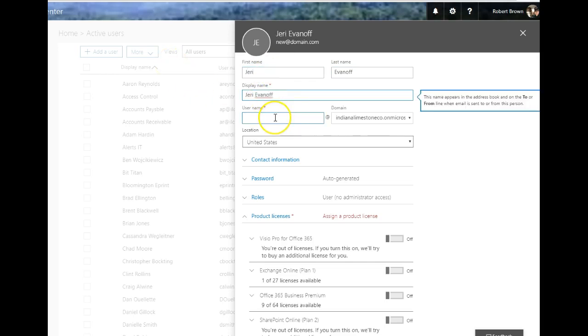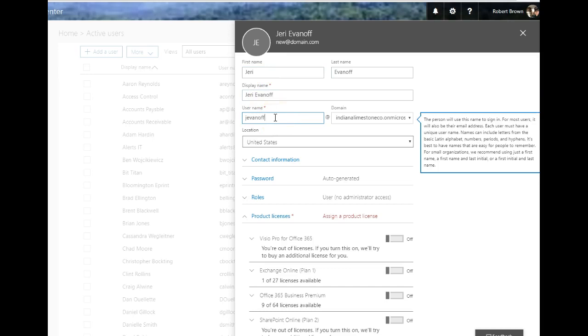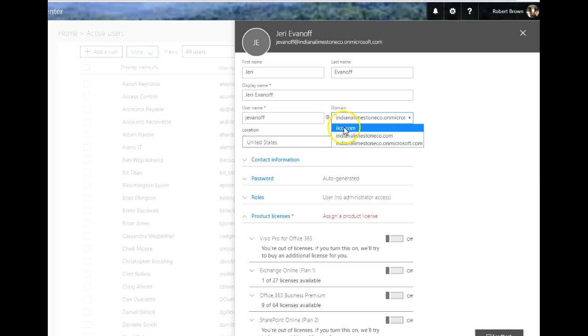And you put the display name in. Now this is kind of a point here. Notice that this domain is not the domain I want. I want that domain. When Microsoft set this up, they set up this default this way.